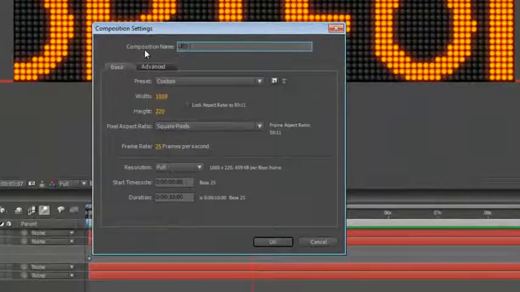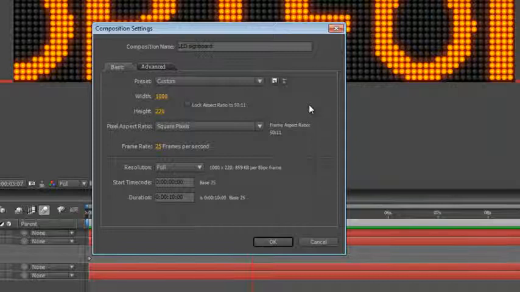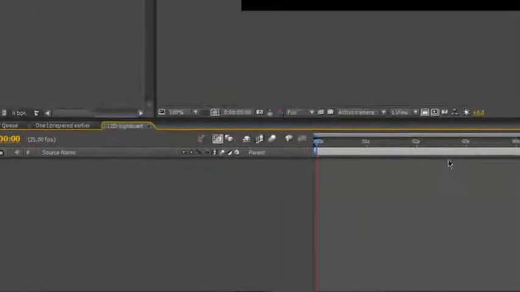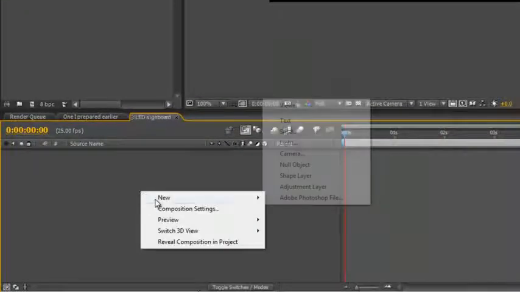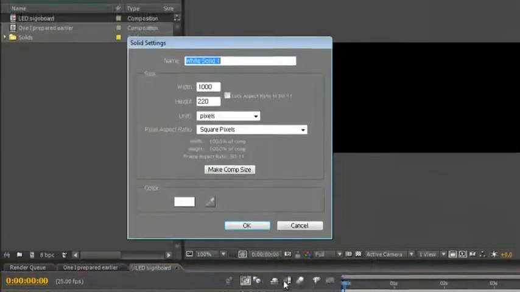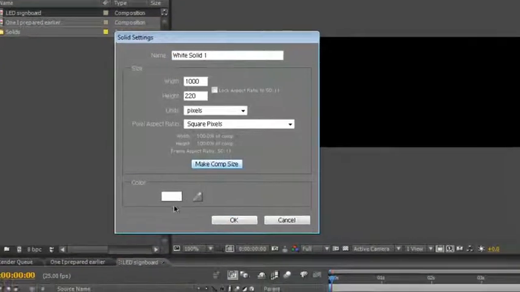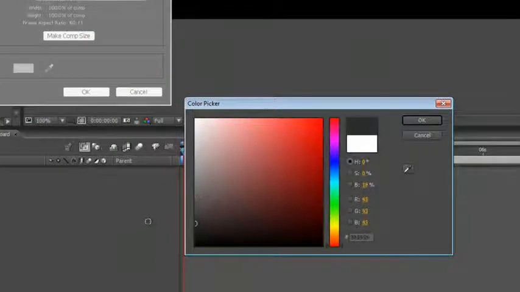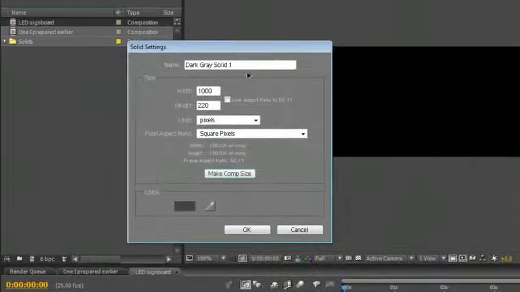Okay, so the first thing we're going to do is create a new composition, and we'll call it LED signboard. Now we want to make it the same size as the signboard itself, so we're looking at 1000 pixels wide, 220 pixels tall. I'm working with PAL as always, so it's 25 frames per second, and we'll make it 10 seconds long, and hit OK. Next we create a new solid, make sure it matches the composition size, and we'll make it a darkish grey, and we'll call it dark LEDs.